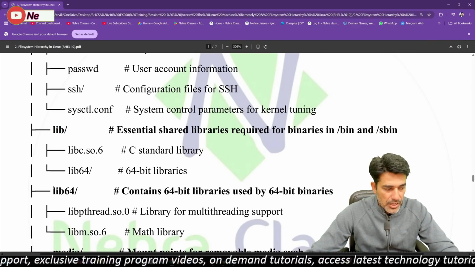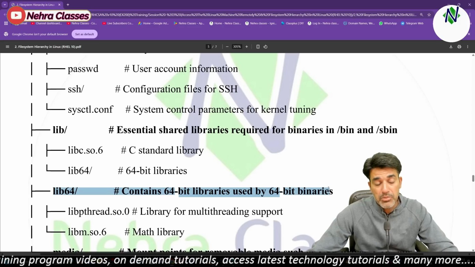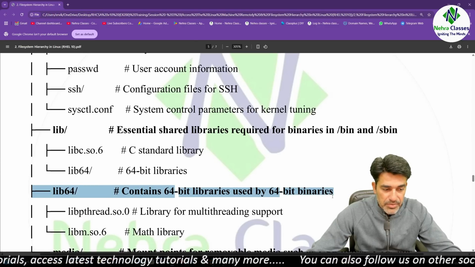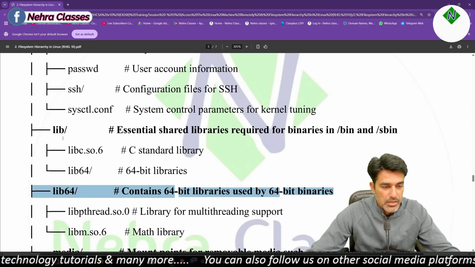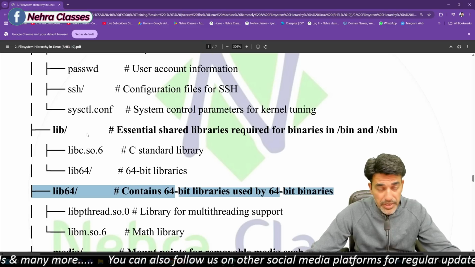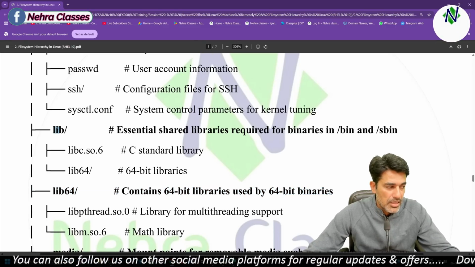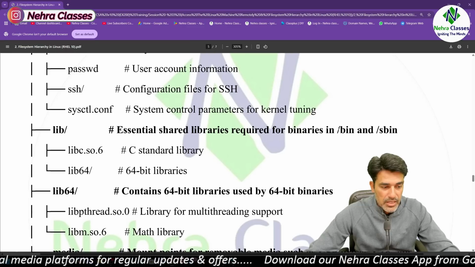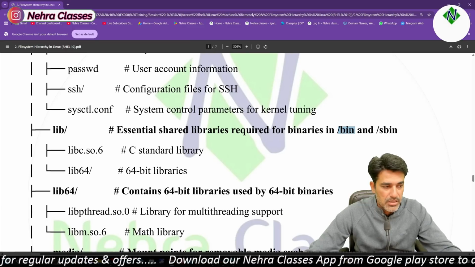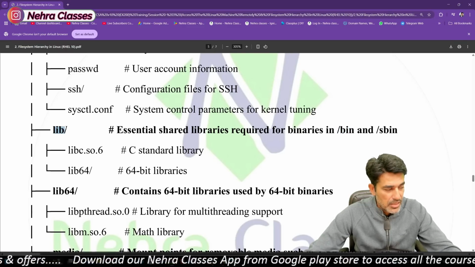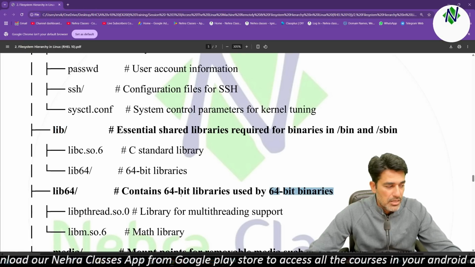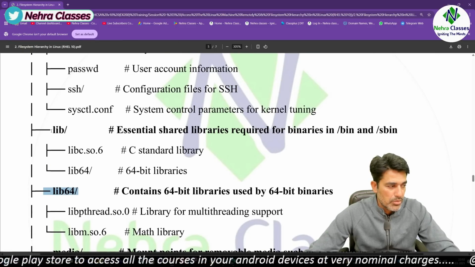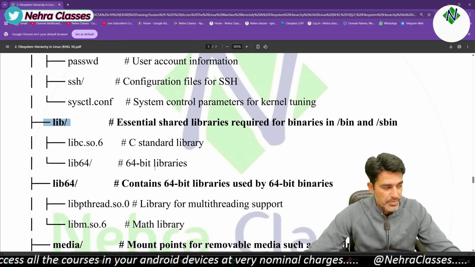So if we are using 64-bit libraries for 64-bit binary files, they will be located in the lib64 directory. If we are using 32-bit binary, then the libraries used by those binaries are generally found in the lib directory. So in case of 32-bit binaries, libraries which are required are found in the lib directory. For 64-bit binaries, they are located in the lib64 directory. So lib64 and lib, both these directories are used for the libraries.